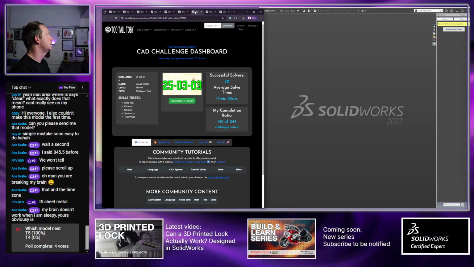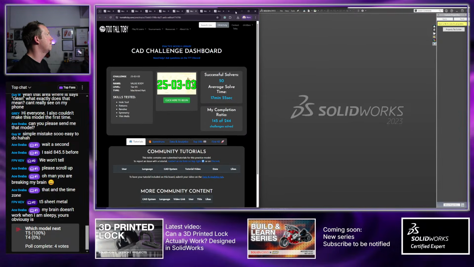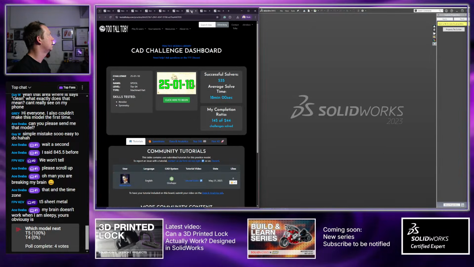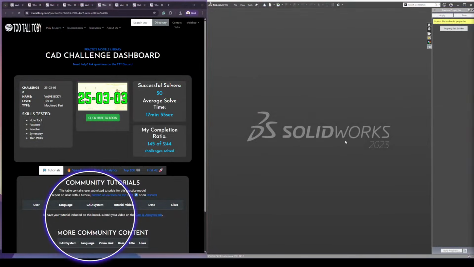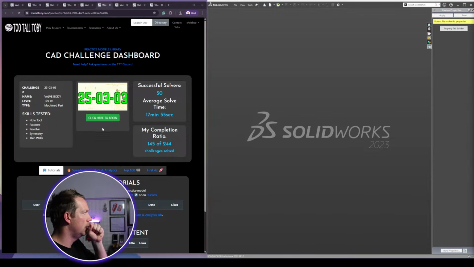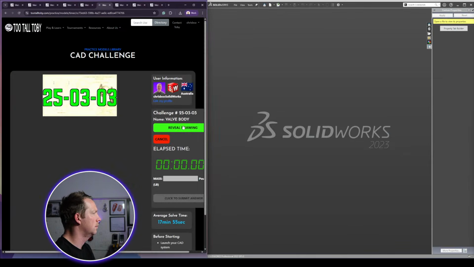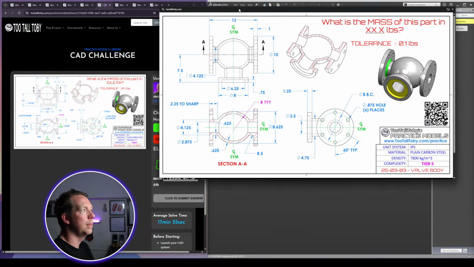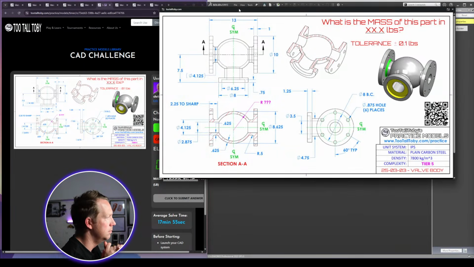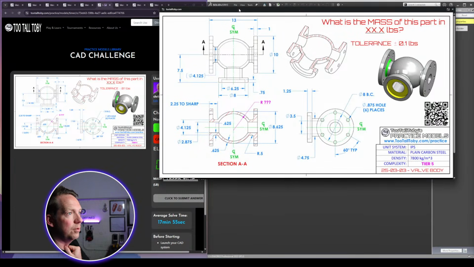We're going to do this one right here. Once my thing updates, tier 5 valve body. Let's jump in. Bring it up so everyone can have a look. There we go. Another inches one, plain carbon steel. Grab your screenshots and we'll give it a go.